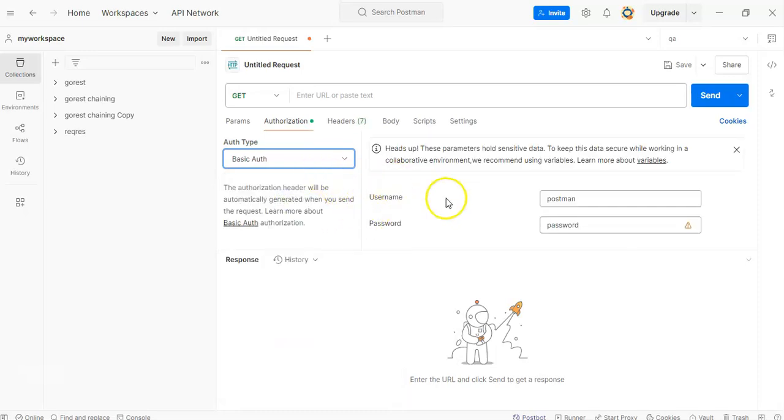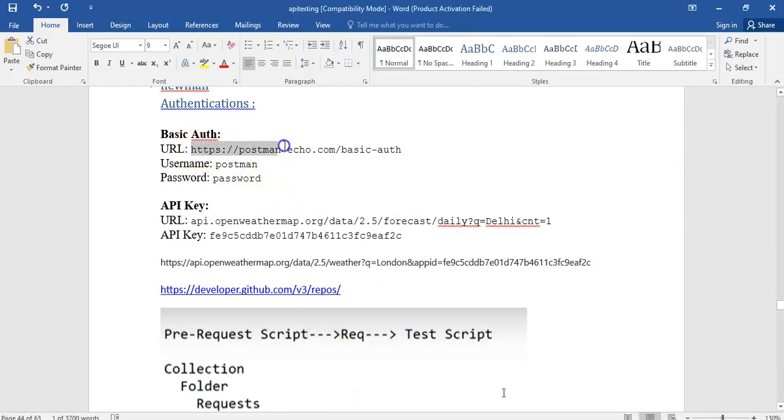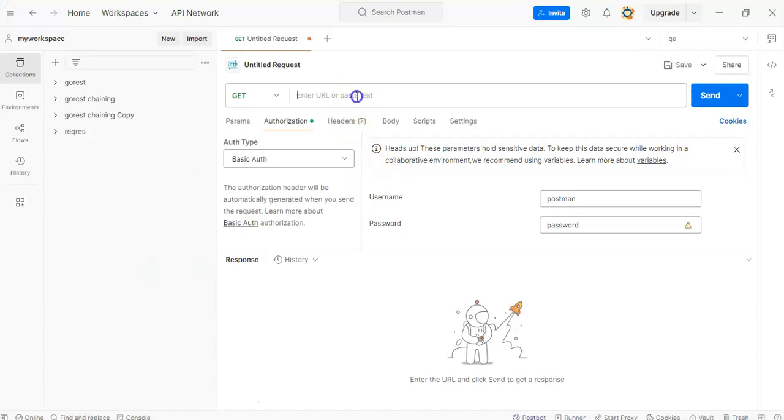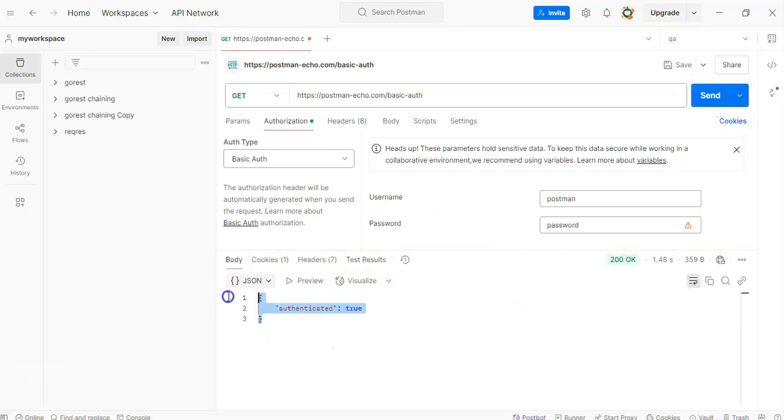If you want to use basic auth, we have to send the username and password. To execute basic auth, we will use the Postman API. This is one of the APIs, the Postman API. Here username is postman, password is password. These are sample username and passwords. It will work. Just click on send. It is working. Authenticated true.